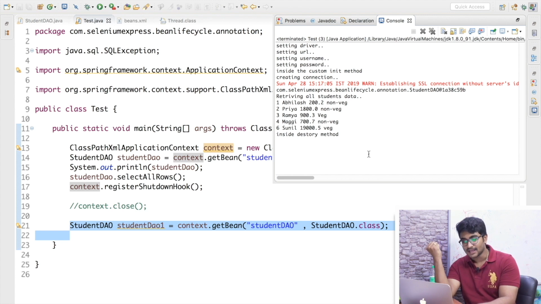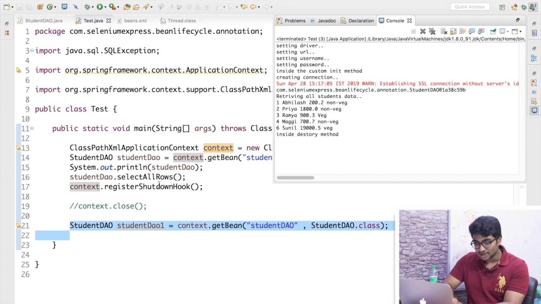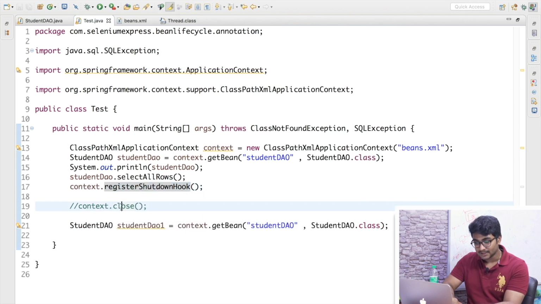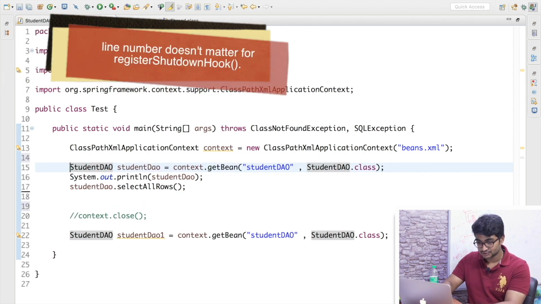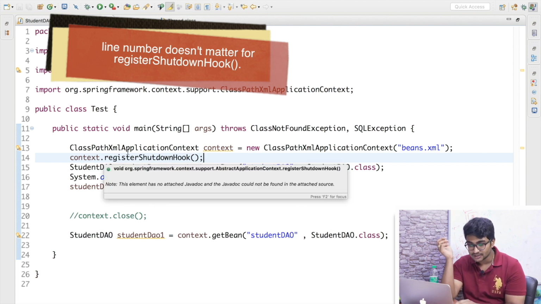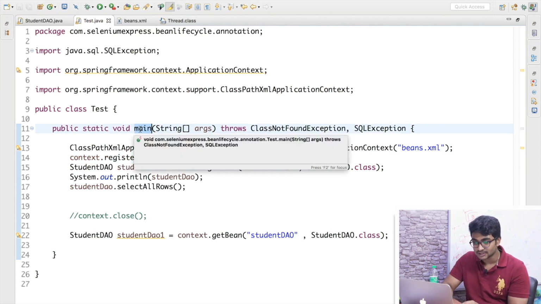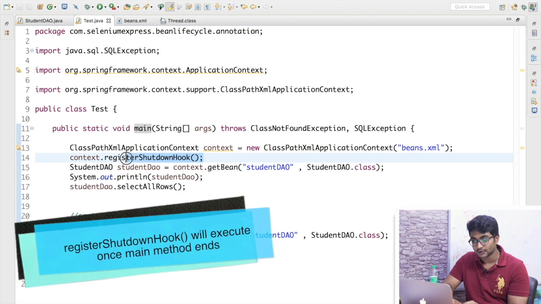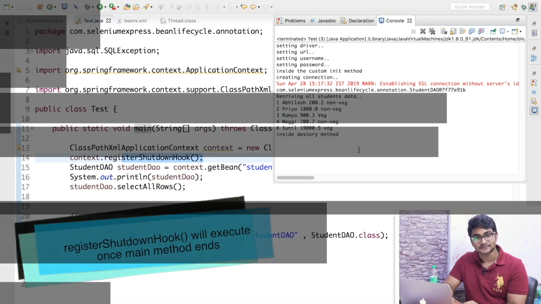And this time, I'm not getting an exception. Okay, so the job of this and the job of this is the same, but what is this going to do? This is going to make sure that once your main method ends, it is going to call the registerShutdownHook method to close the container, right? So that's what you can see. You are not getting any exception.